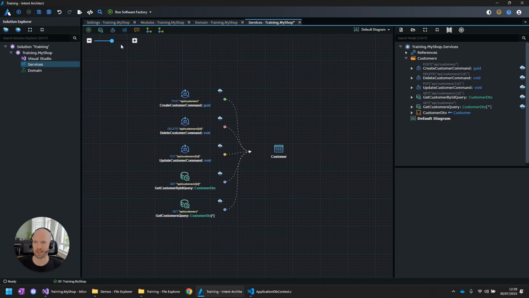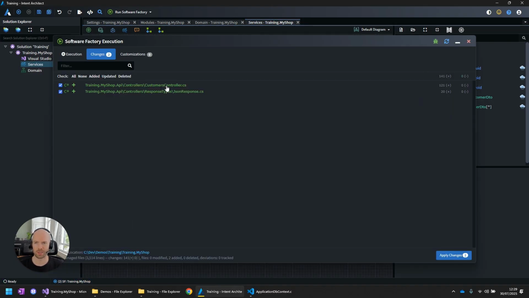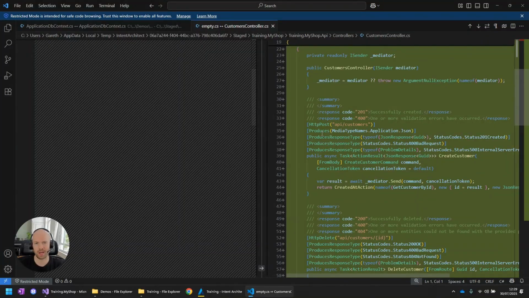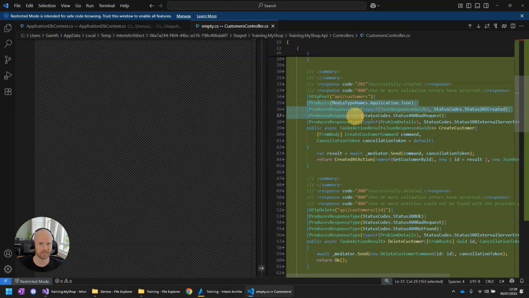Now, let's just go ahead and say save or Control S. Software Factory is going to run, and we can bring up the changes that it wants to initiate here. You can see that what it's going to set up for us is our controller for the customer. And if you are following a controller pattern, at least in a clean architecture, this is exactly what it would look like, with our endpoints, the metadata for our Swagger UI, for example, receiving in the command, in the case of the create customer command, dispatching it on the mediator, getting the ID back and returning it as a 201, just as an example.